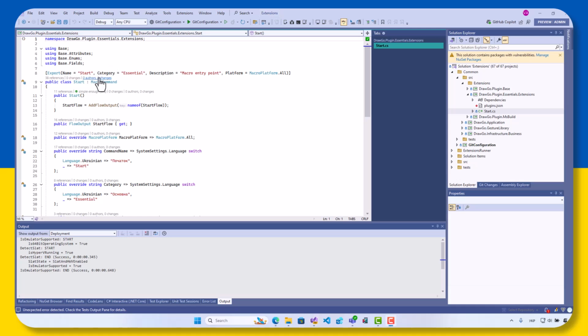For my program, I defined the base class macro command that defines the plugin system. In each plugin, we may have a lot of macro commands. In this case, a macro command called start. It has some properties. Also, it has an export attribute that defines this macro command. So it has a name, category, description, and the platform on which this macro command can be executed.